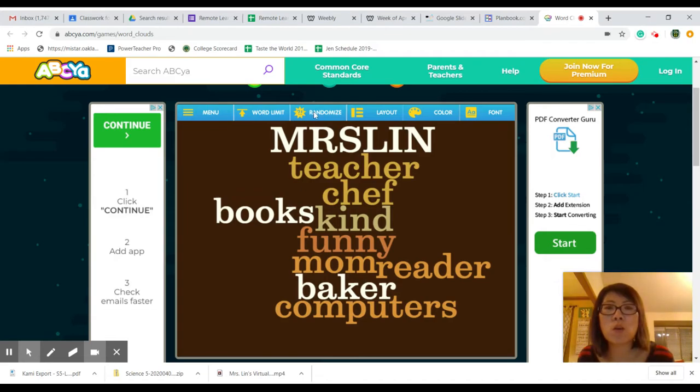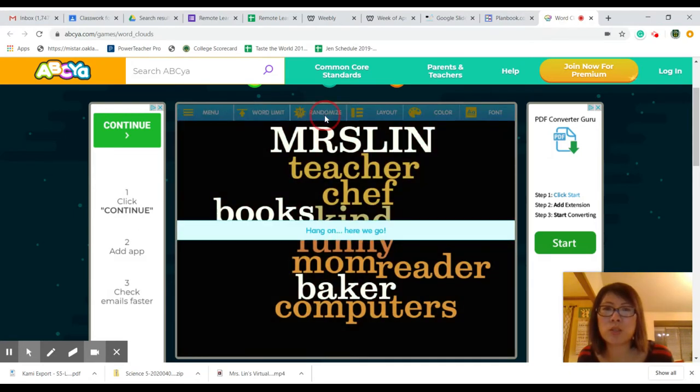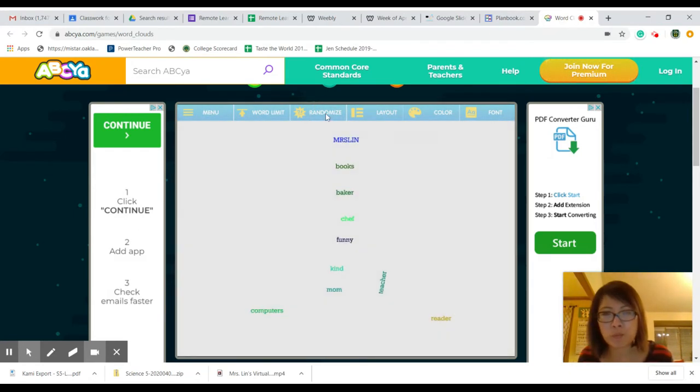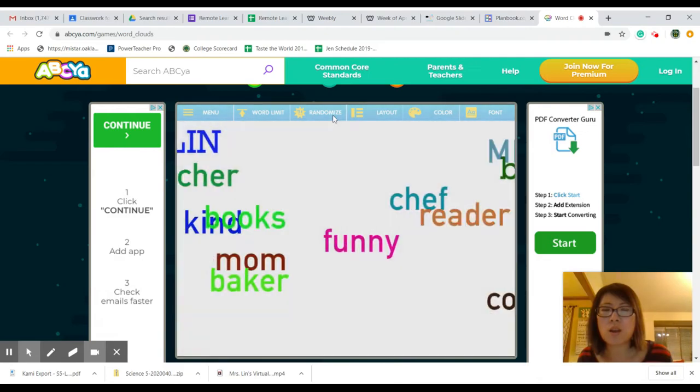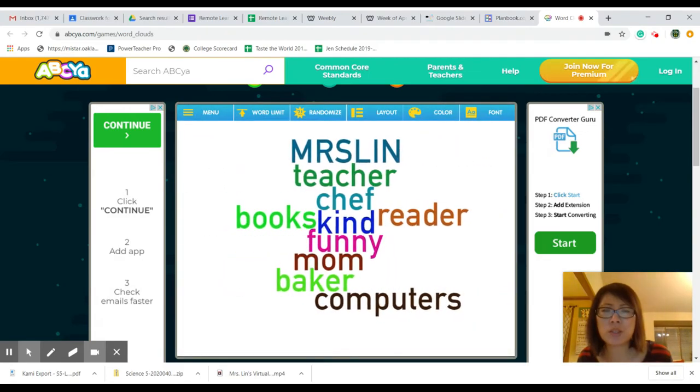Okay. Now let's say I don't like this shape. Okay, I can click on this middle button called randomize. That means give it a random shape. Okay, and it's going to change it up a little bit. So you can kind of click on that button a few times to see until you get the shape you like.